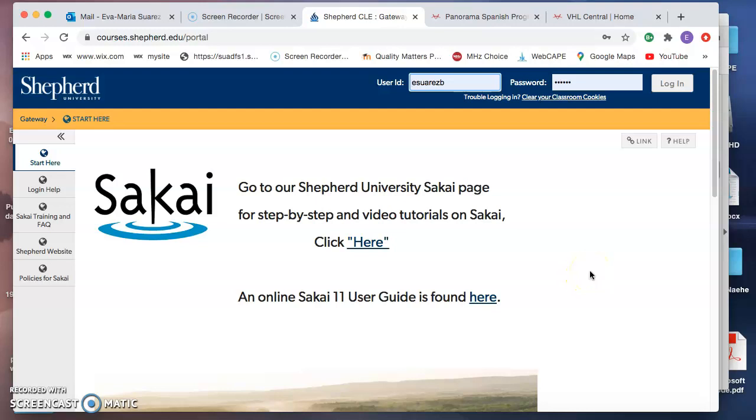Okay, so what you do is you go to courses.shepherd.edu, right? And you put in your user ID, which for me happens to be the first part of my Shepherd email, and I'll plug in my password. I'm assuming it's similar for you guys. So we're going to go ahead and log in.